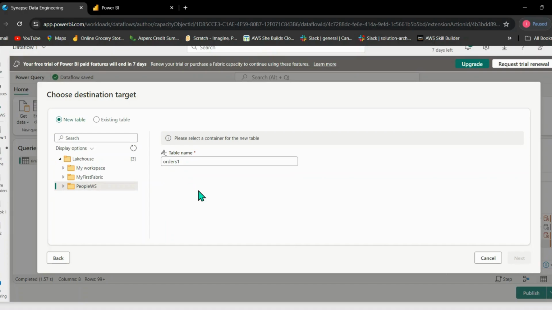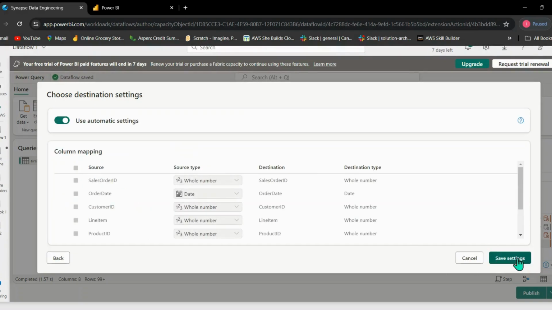As soon as we're done with this, a container for the table. So I think I need to expand this. Click on the lakehouse. Okay, and then click on next. This is our table name. Click on next. That is where the table we created in our lakehouse will be.